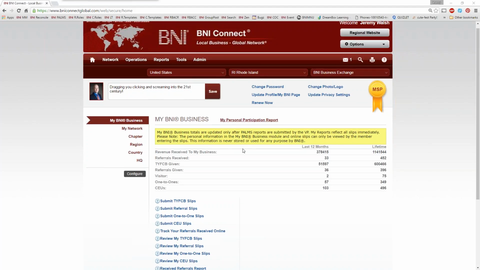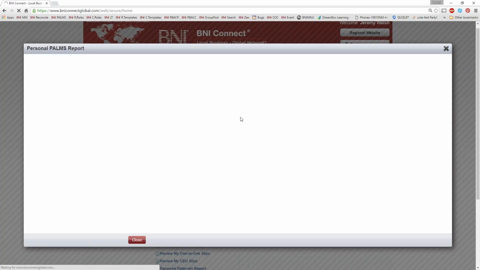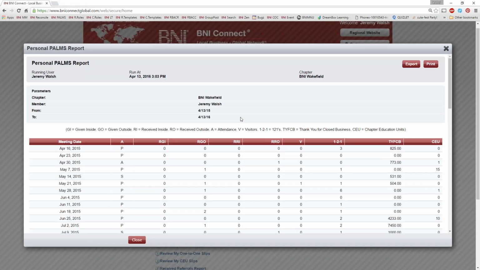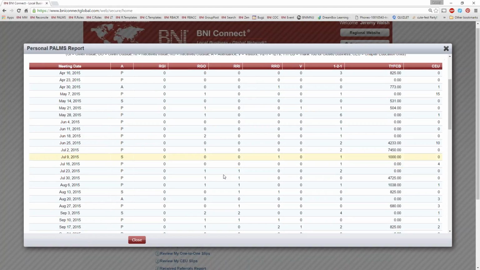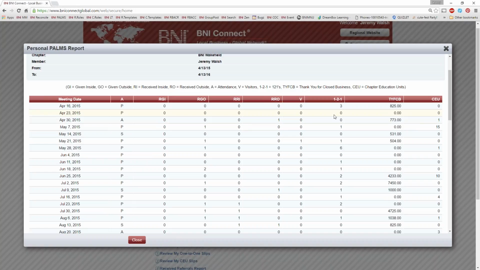However, there's one report on here that you may or may not have clicked on before, and that is this My Personal Participation report. And that's a great report for going through. It's really the Personal PALMS report, which we're going to see in the reports section as well. But this will give you a 1-year, week-by-week view of your membership. So you can see week by week how many referrals you've given, how many referrals you've received, visitors, one-to-ones.